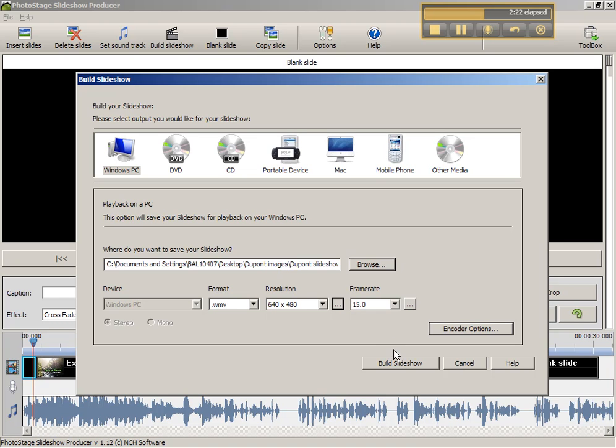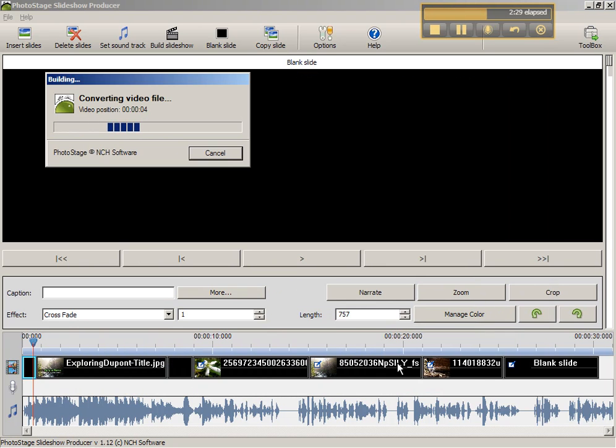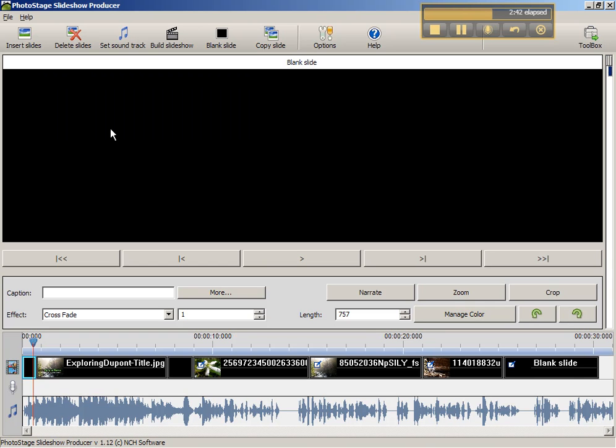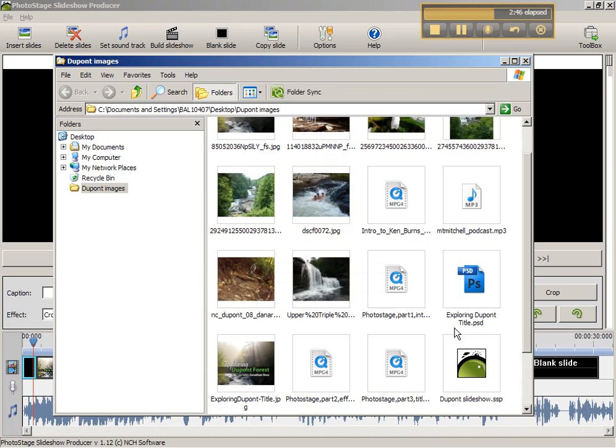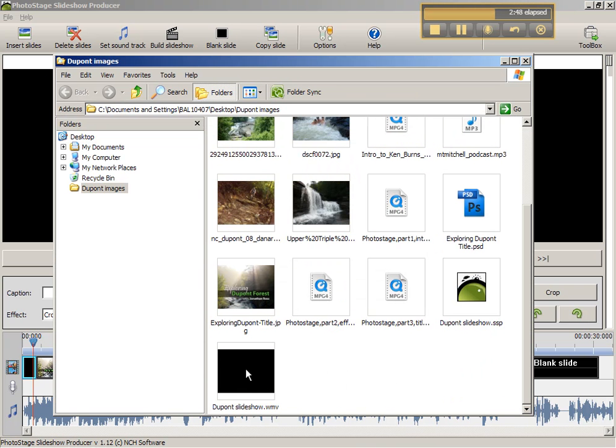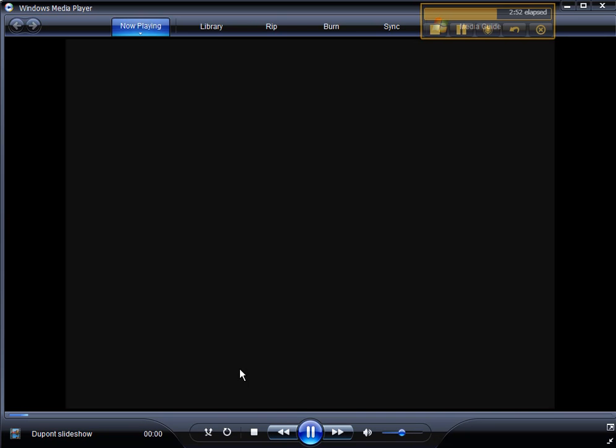Once we're ready, we've changed all of the settings we need, we click on Build Slideshow. And this will go through the process of converting this slideshow into a video file. Now it might take a little while, depending on how long your slideshow is, so just be patient. And when it's done, it will be done. And so let's go take a look. Here's the slideshow that I just saved out. I'm going to double click on it and play it.